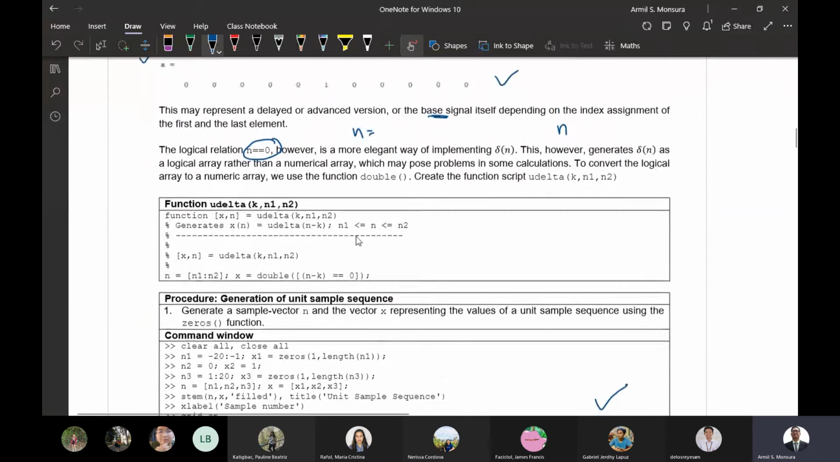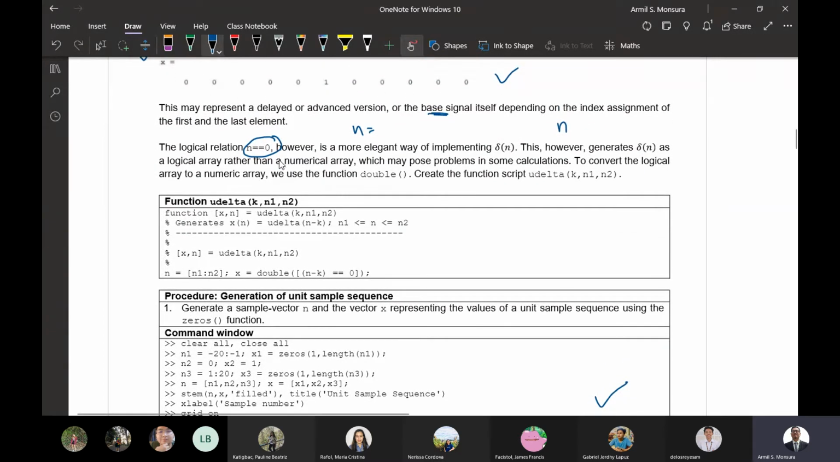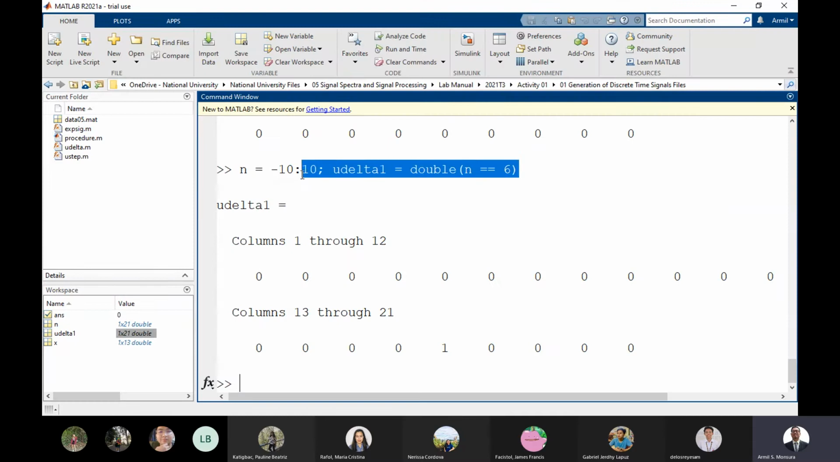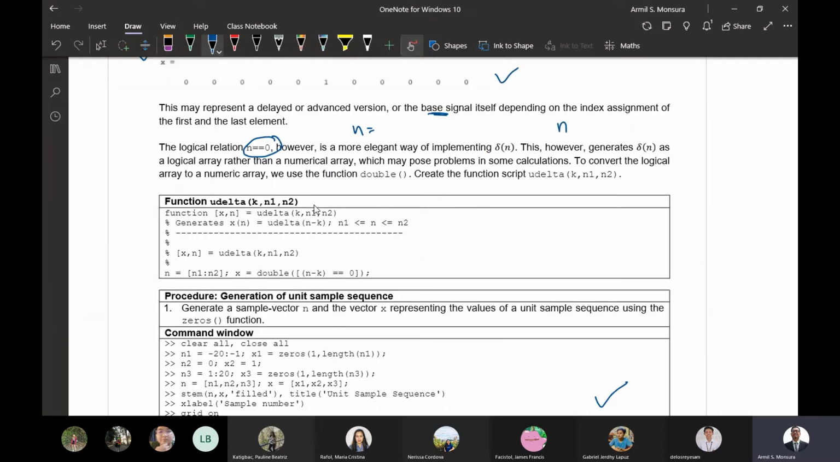Kaya lang dito kasi ginawa natin yung procedure na to. Okay, yung second procedure. Dito kasi tina-type pa natin siya, di ba? Tina-type natin siya isa-isa. Okay? Now, instead of actually typing it one by one, o typing it every time na gagamitin natin, then gumawa na tayo ng function for that. Okay, we have already suggested a function code para sa U delta, which requires 3 arguments. Okay? K represents the shift. Okay? It represents the shift. Okay? N1 represents the lower end of your time index vector.